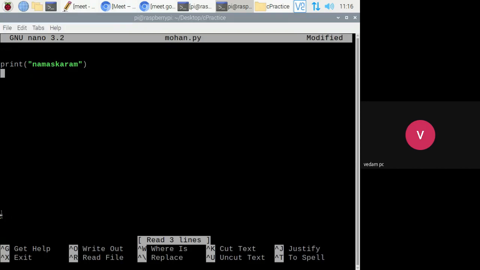Now, what further things? Say I want to use some variables. Consider I have a variable x equal to 34, right? And consider y is some string.